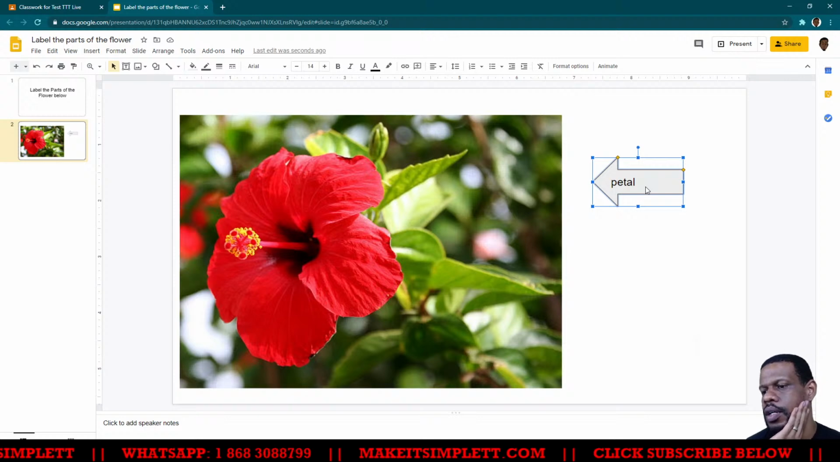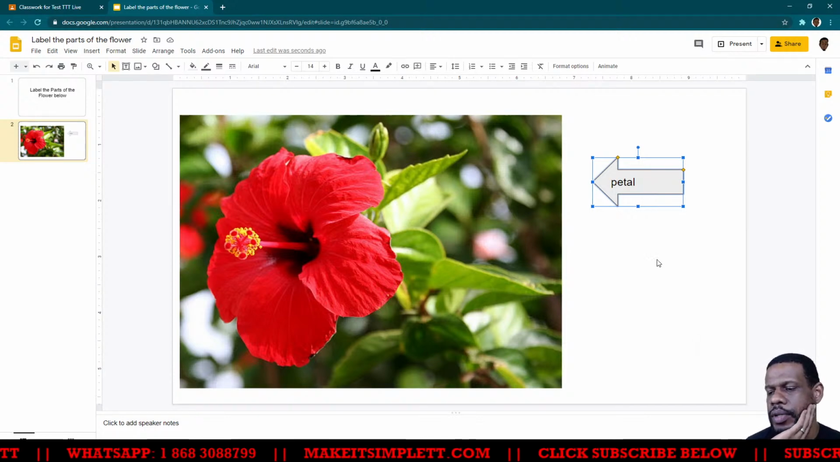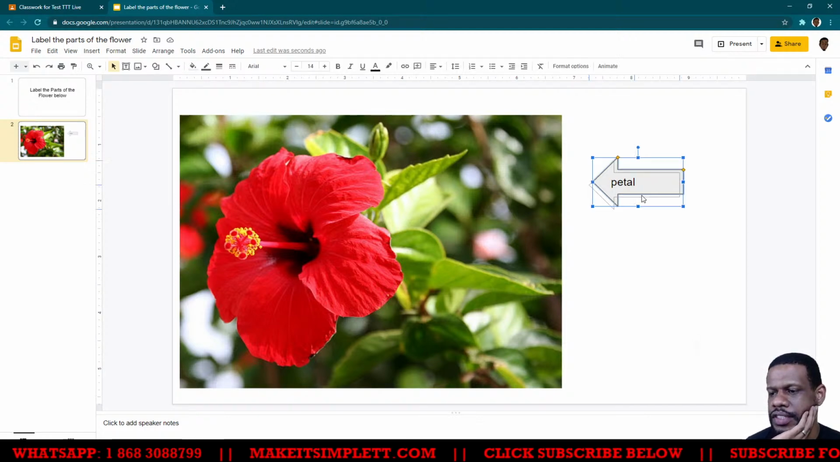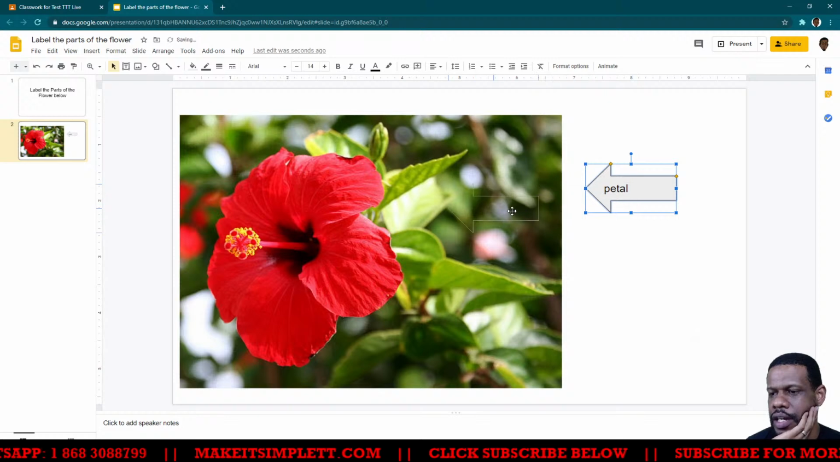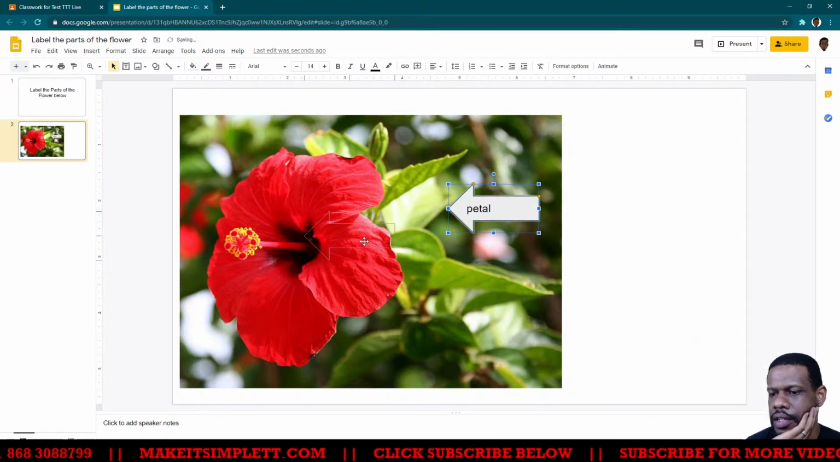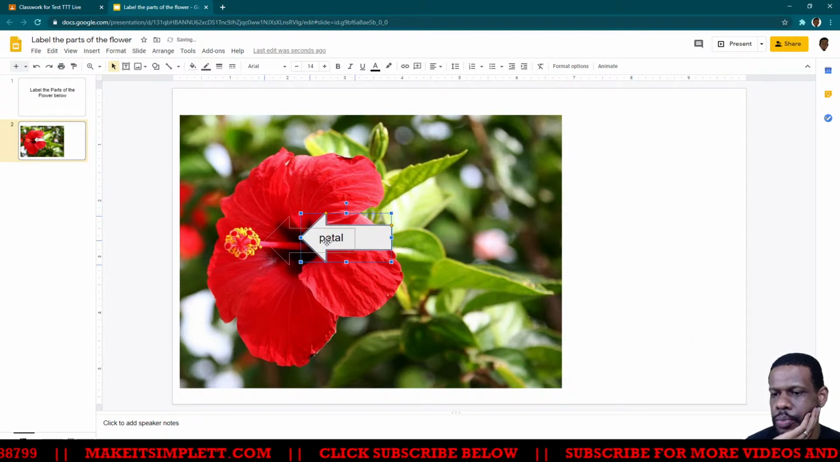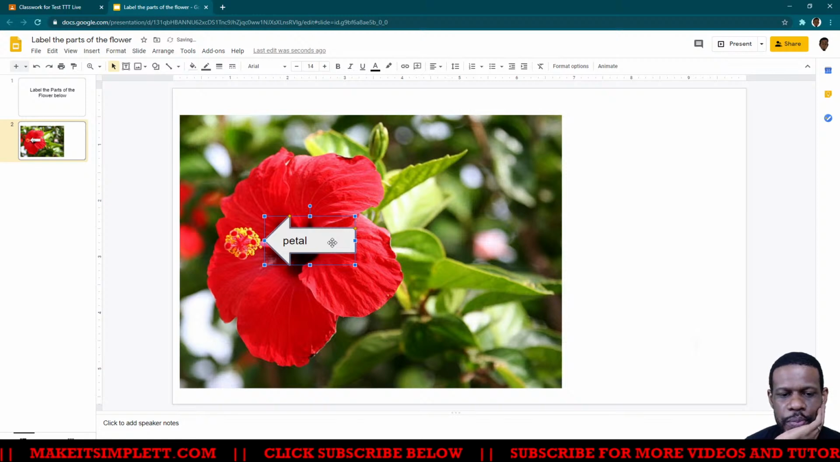Okay, so I have one arrow, and basically what will happen is that the child will open this assignment, and then they click on the arrow, and then they have to drag the arrow to where the thing is, and it'll point it like that. That's basically what we're doing.